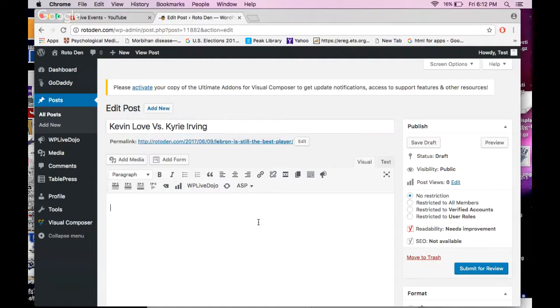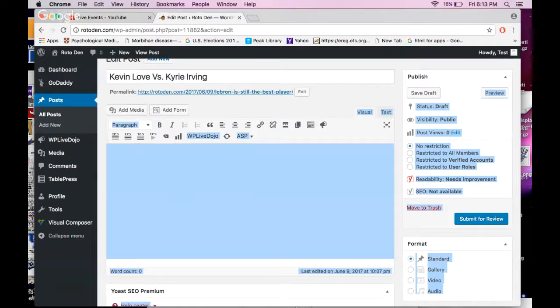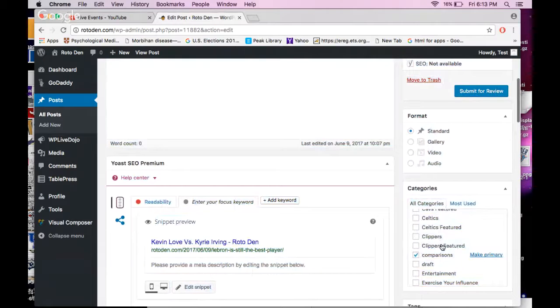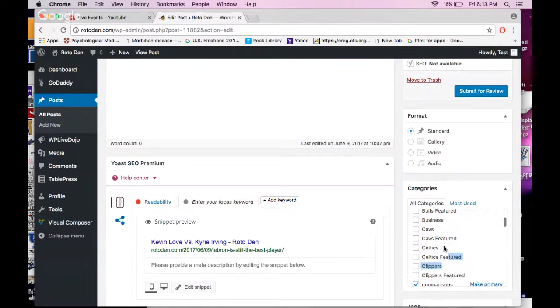That would be the title format, and then you would write the content here, and then you would put it in the category comparisons, and you would probably want to put it on the Cavs page because they're both on the Cavaliers. So you'd want to check off the Cavaliers category also, Cavs and Cavs feature. So that's for comparisons.